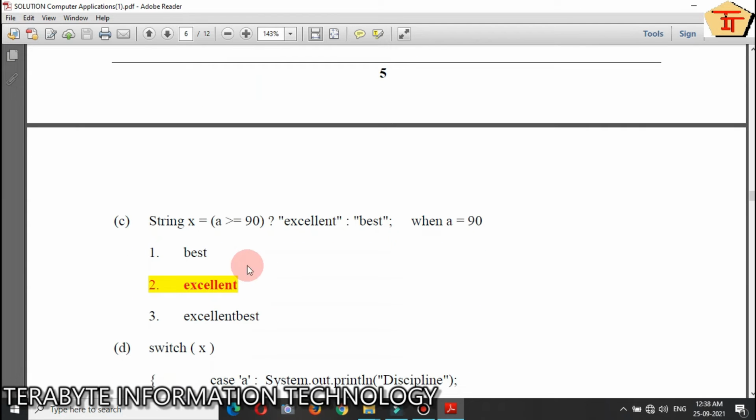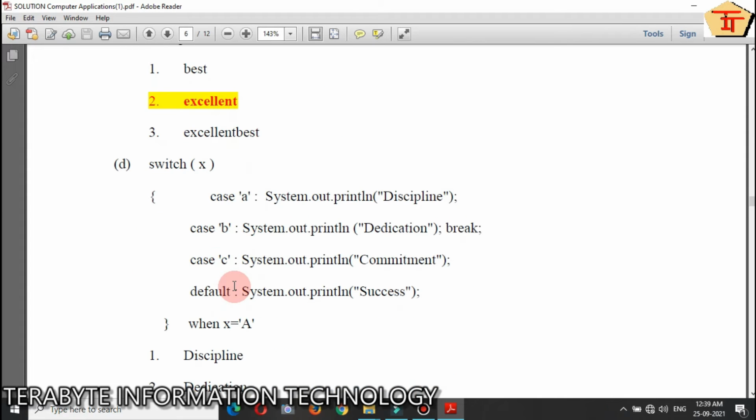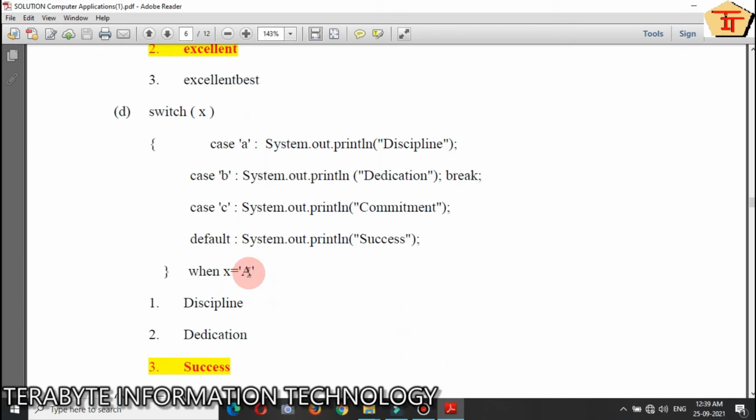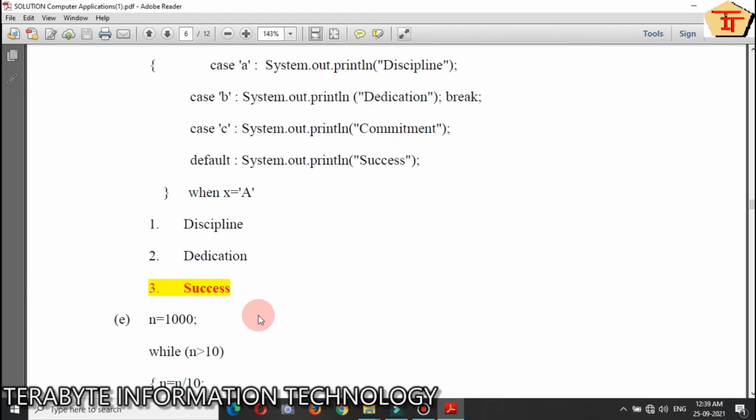Next question, when A is 90, it has given you a ternary operator. When you substitute A with 90, 90 greater than or equal to 90, as it satisfies the equal to part, it will execute this true part, that is excellent. So number 2 is the correct answer. Now it has given you a switch case when x is equal to capital A, so it will not satisfy this case, it will not satisfy this one, it will not satisfy this one, so it will come to default. So the answer should be success. So number 3 is the correct answer.